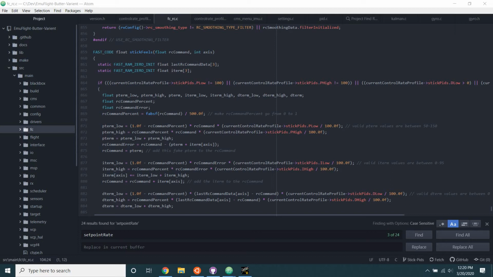So what's the purpose of this last RC command data? Well, the purpose of last RC command data is that it is used to calculate the D term. It needs to see the previous and the current RC command in order to find the change, the rate of change, which is how the D term works. And then the I term, we have to put this I term in here so that we can have an I term that can accumulate over time per axis.